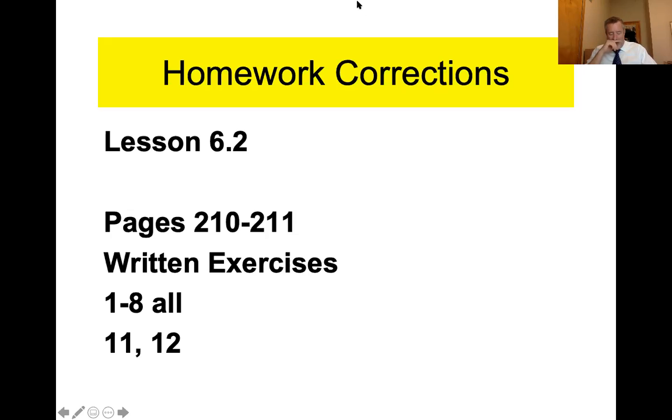All right, number 4, the contrapositive would be: if Abby is well, then she is here. And the inverse would be: if Abby is here, then she is well. That was 1 through 4.